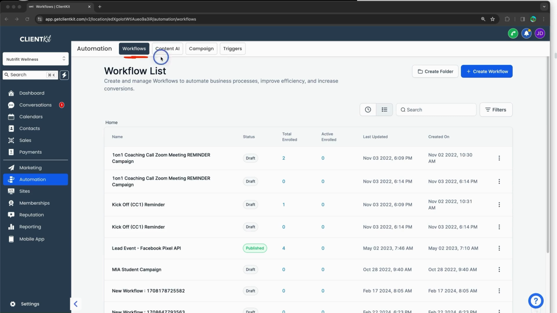Then there is also content AI. Now in your account, you may see campaign and triggers. You may not see them because these used to be the old way that workflows were built. So we no longer use campaign and triggers. It's kind of like an old feature that's no longer used. And I believe the ClientKit team has told us that they are working on getting that phased out. So you are not going to ever really use campaign and triggers, but the main things that you are going to use are going to be workflows.